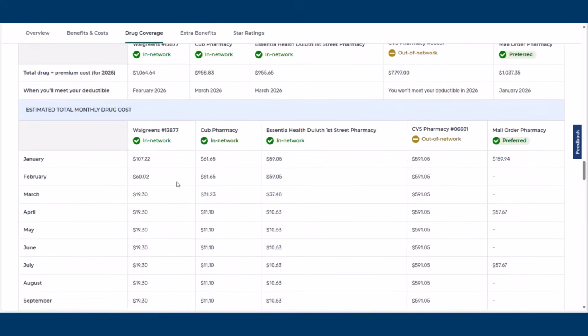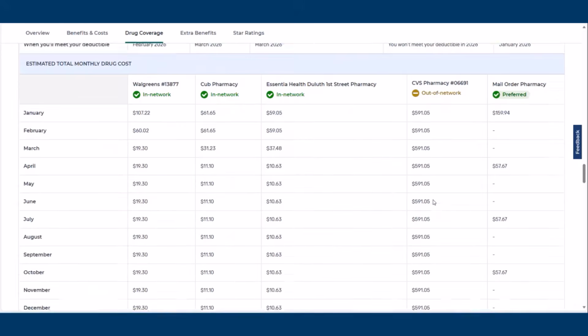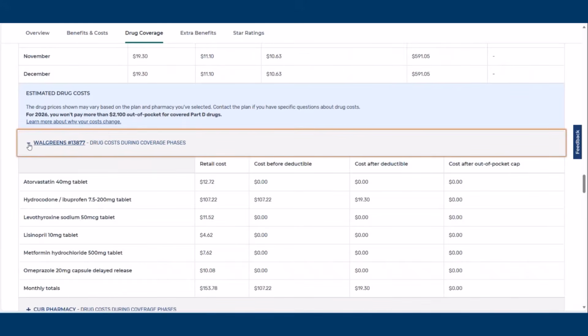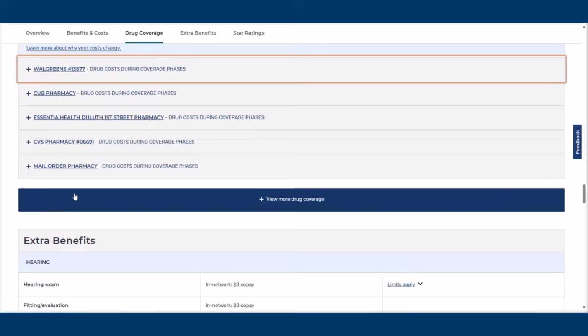Otherwise, your costs don't count towards the deductible. And here we'll even break it down by month. And we see that for mail order pharmacy, it's not showing every month. And that's because mail order typically does a bulk order of 3 months at a time, which is part of the savings for this option. Again, out of network, we're seeing retail costs. And if we wanted to, you could click individually into here to see what the drug cost would be during the coverage phases. Retail cost before deductible, after, once you meet the cap. You can see the amounts change as you go through the coverage phases. I'll click the minus here to close that out, but we could do that for each one of these.